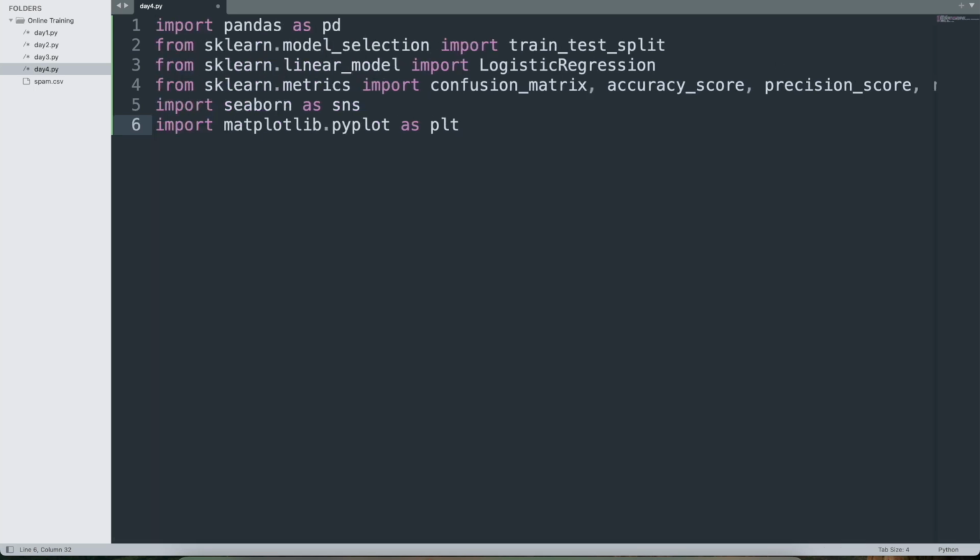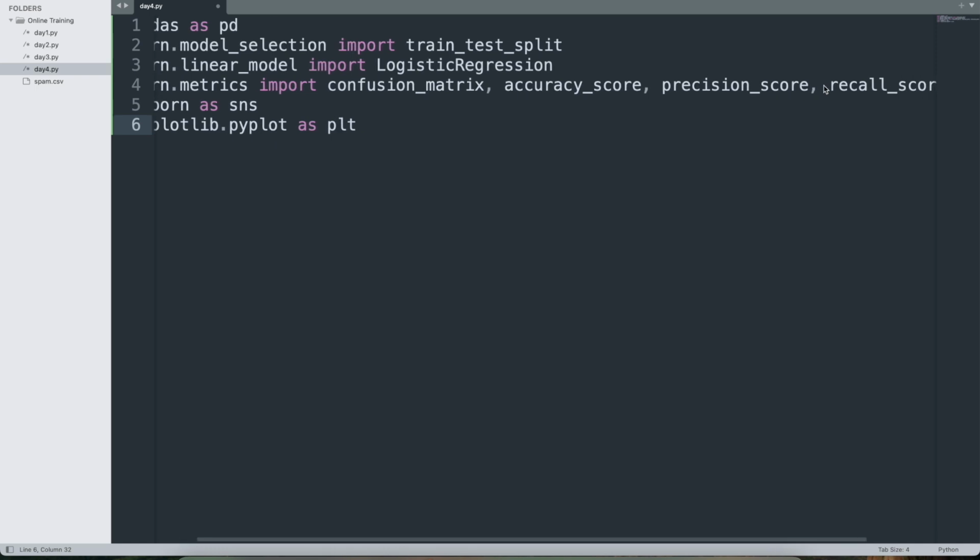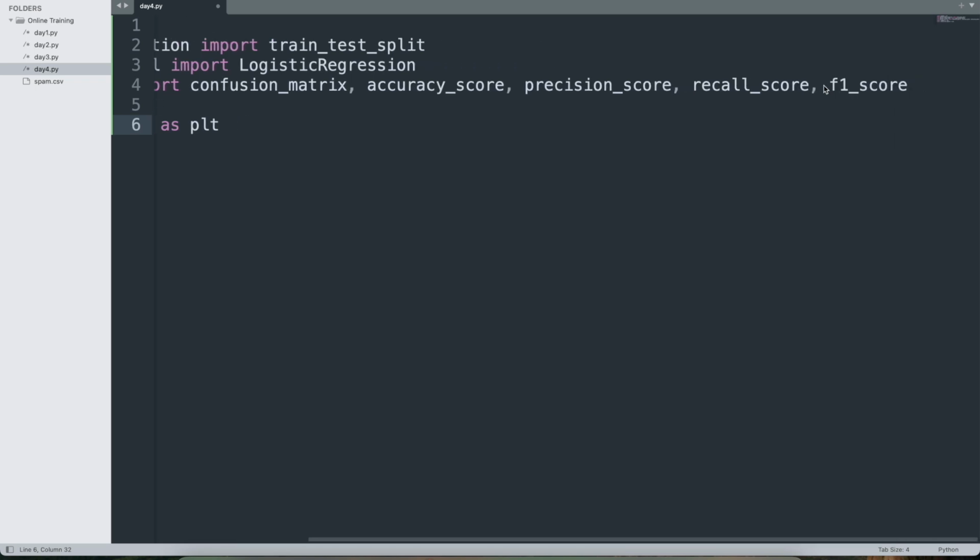Now, this imports performance metrics to evaluate the model's performance. The confusion matrix generates a matrix that shows the performance of the classification. Then we have the accuracy score, which calculates how often the model's predictions are correct. Then we have the precision score, which measures the proportion of positive predictions that are actually correct. Then we have the recall score, which measures the proportion of actual positives that are correctly identified. And finally, we have the F1 score, which is the harmonic mean of precision and recall.